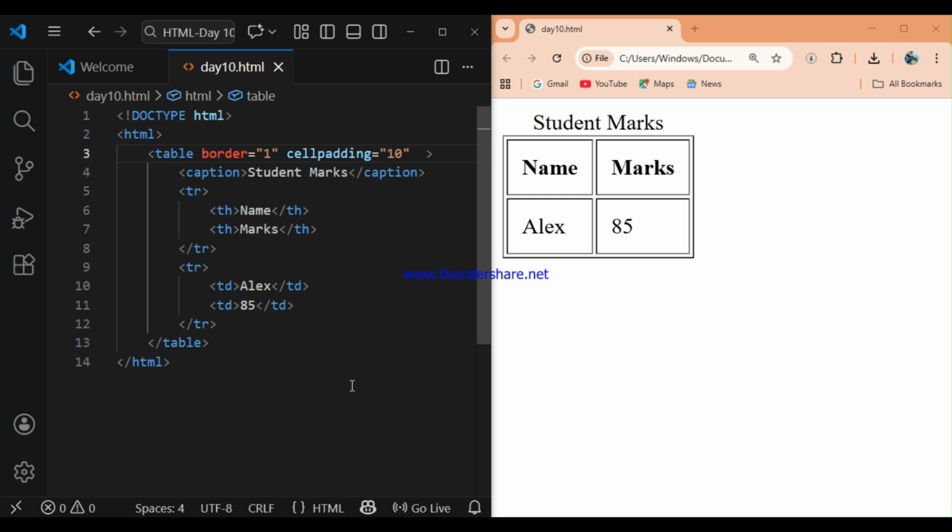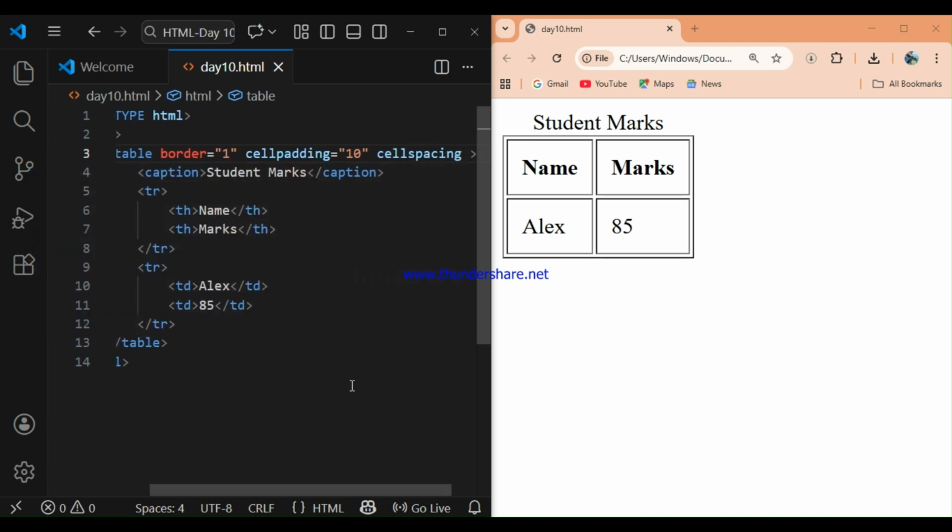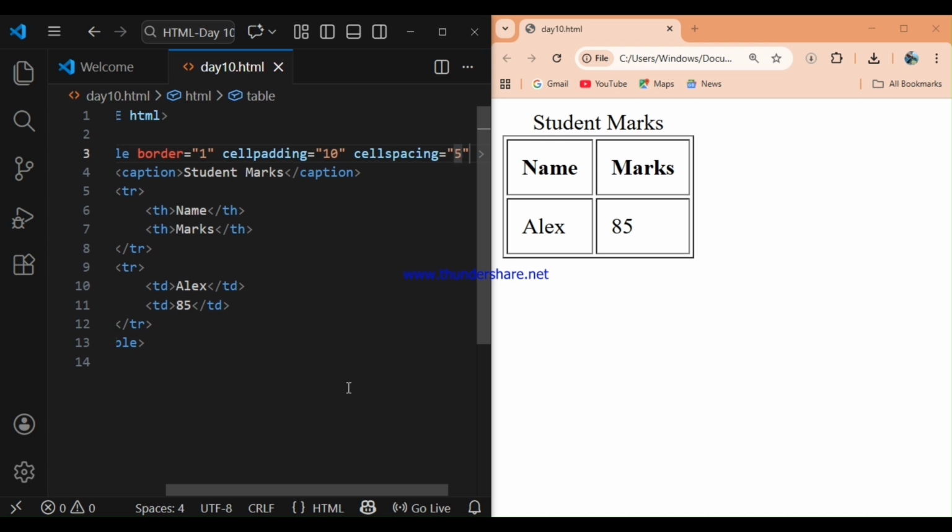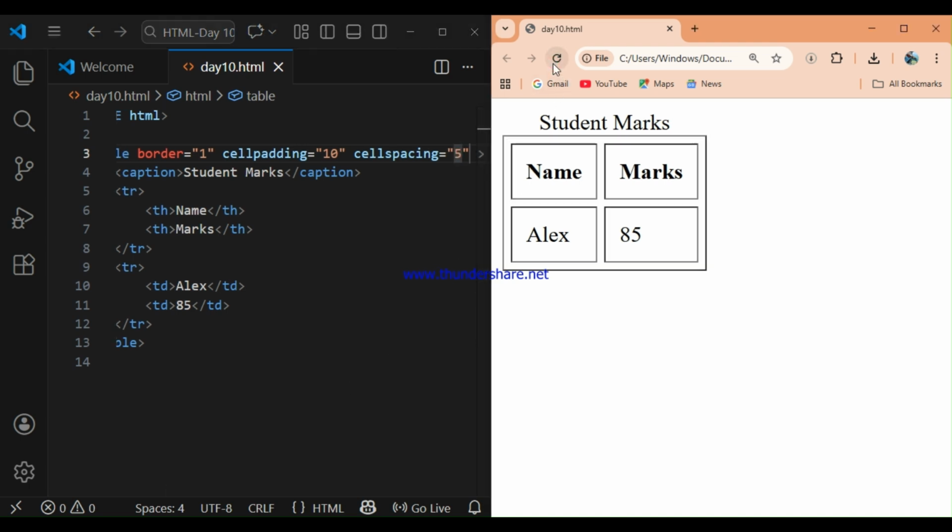Now let's look at cell spacing. Cell spacing controls the space between the cells. I'll add cell spacing inside the table tag. Save and refresh. You can see small gaps appearing between the cells. If you want cells to touch each other, you can set spacing to 0.